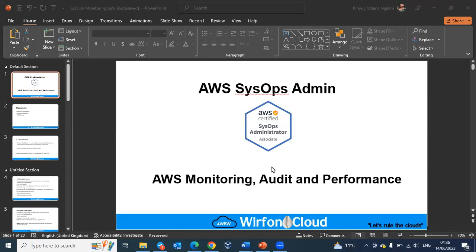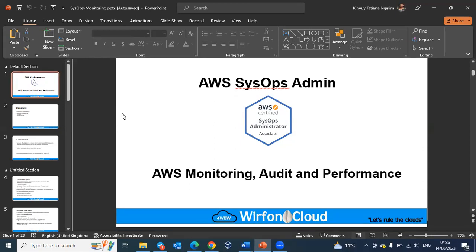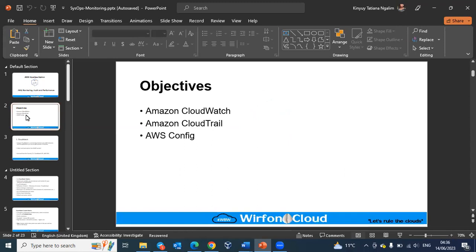Today, we're going to be talking about AWS monitoring, audit, and performance, and we'll dwell mainly on 3 services: Amazon CloudWatch, AWS CloudTrail, and AWS Config. So these are the 3 services we'll be looking at in relation to the performance, audit, and monitoring of your AWS account and applications. So right away, let's start with CloudWatch.